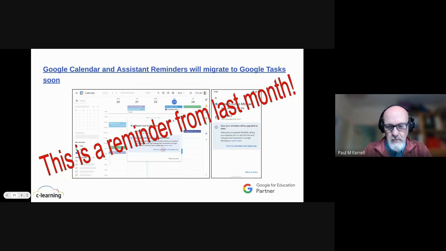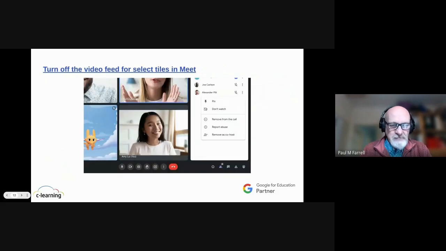So again, if people are using reminders, they need to know that that's going to happen, because it'll be a bit of a shock if they're not aware and suddenly one day it turns on and they can't find the reminders. So that's that.